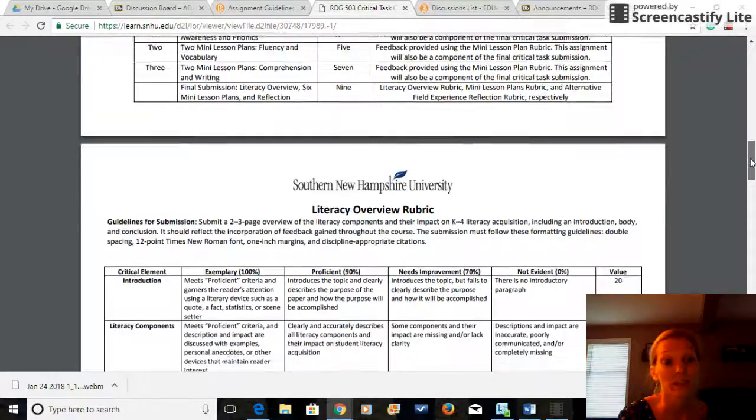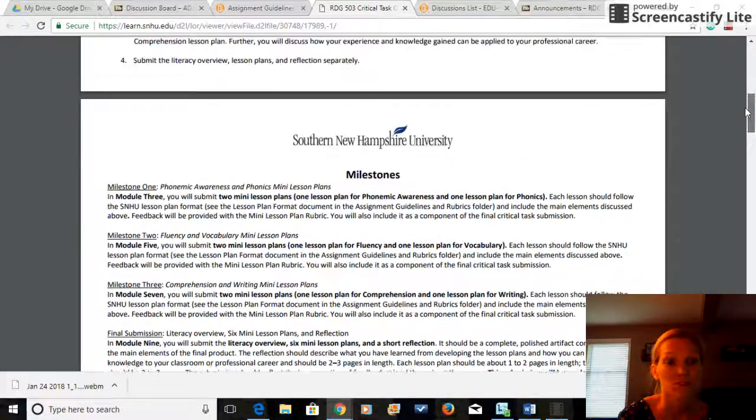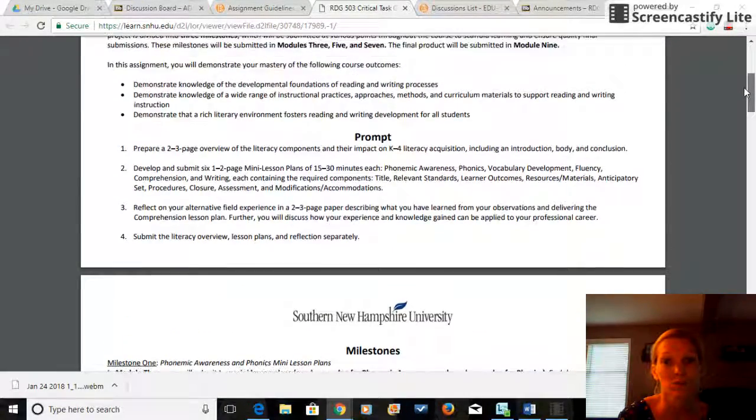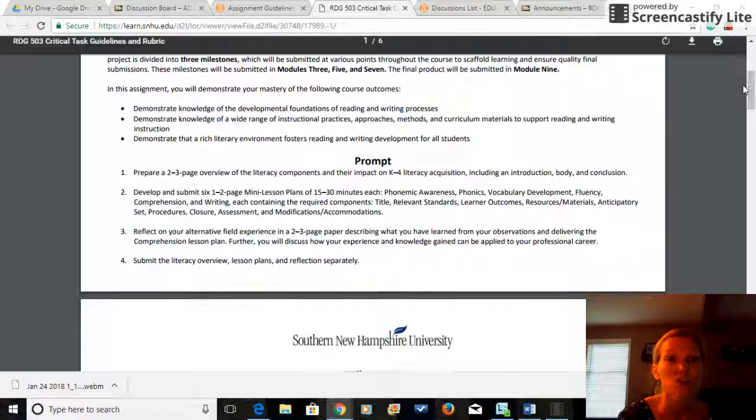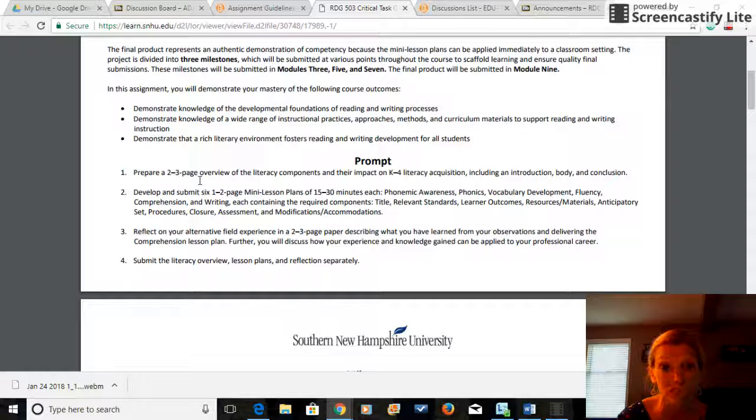Then you'll write a 2 to 3 page paper. It's your literacy overview here. You'll write a 2 to 3 page paper on the literacy components and their impact on K to 4. So it's kind of like a summary of everything we learned. Now this isn't due till module 9, but there are a lot of assignments due in module 9. You have your discussion board, your mini lessons, the literacy overview, and then the reflection of your alternative field experience.